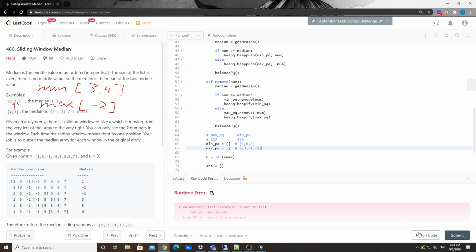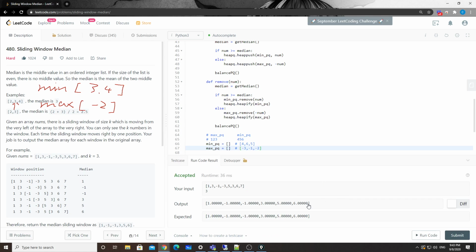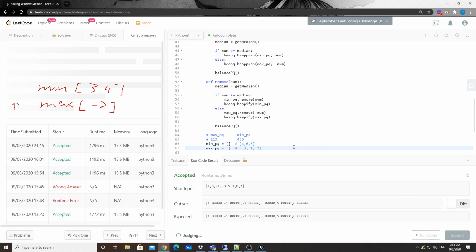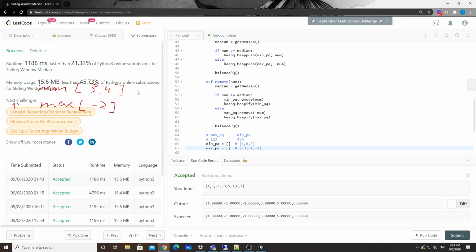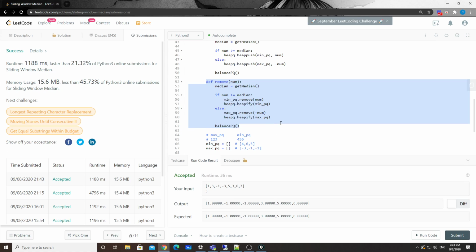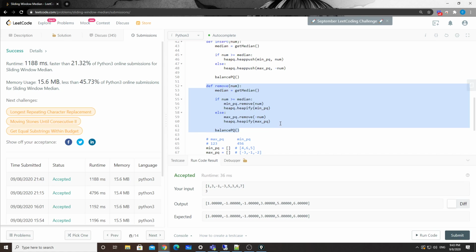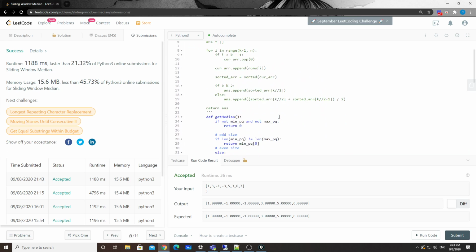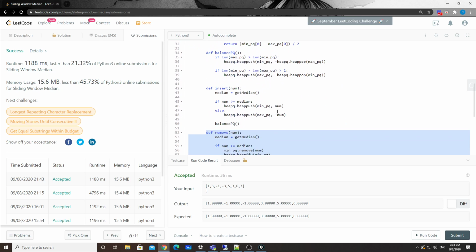Yeah. Okay, this one is accepted. Let's try to submit the code. Yeah, cool. So see, this one is faster. At least I think there are faster ways here, maybe by using the TreeSet in Java. But since I'm using Python here, the only option I know is using the priority queue.